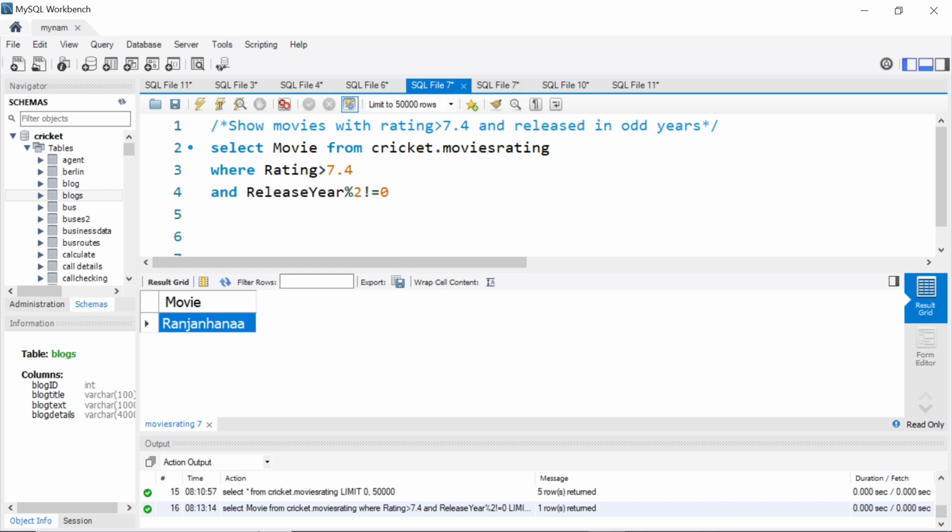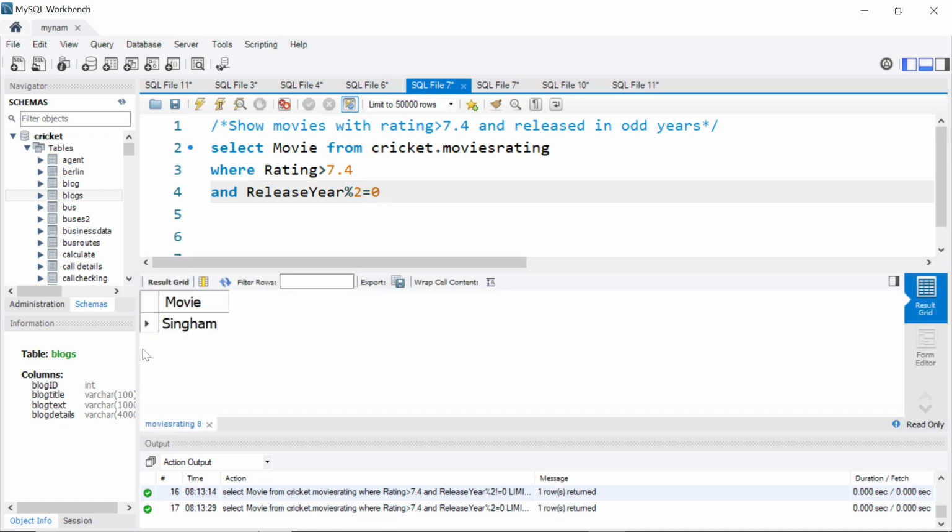Makes sense. Suppose we wanted to do the same thing, rating greater than 7.4, but the movie should be released in even years, then we just change this condition to release year %2 equal to 0. In that case we'll get Singham, because Singham also had a rating above 7.4 and was released in an even year, I think 2016. So that is how this works. Very simple, this percentage or mod operator, whatever it is called.